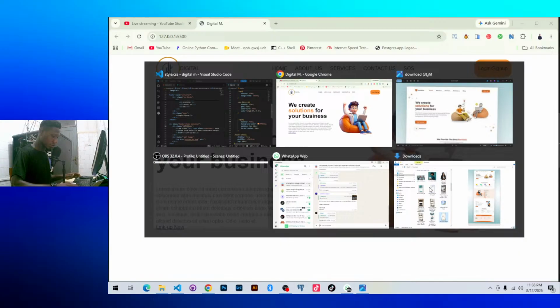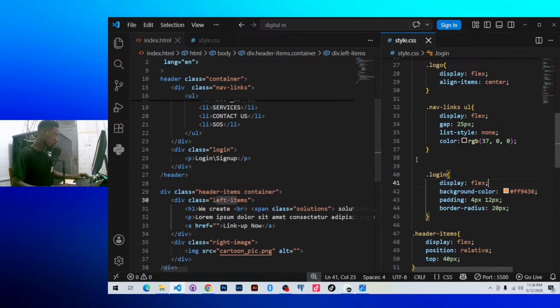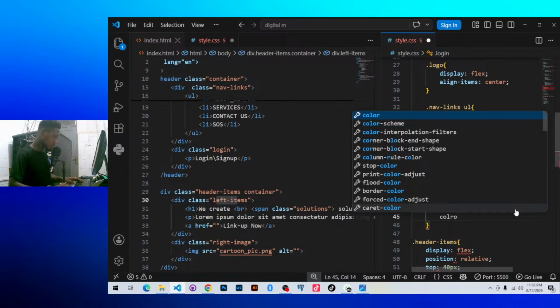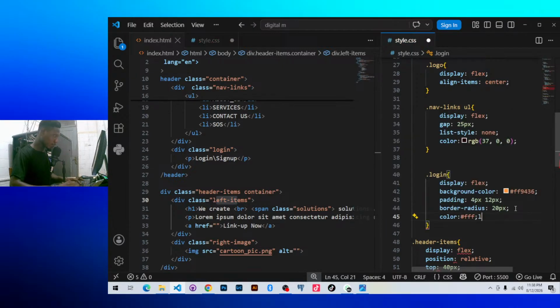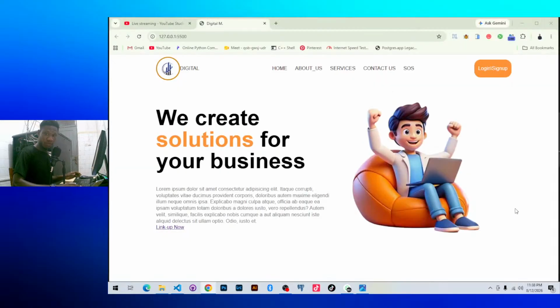Alright, refresh. After the login, then the color. Make it FFF, white. Okay, FFF for white. Now we can style this one here.